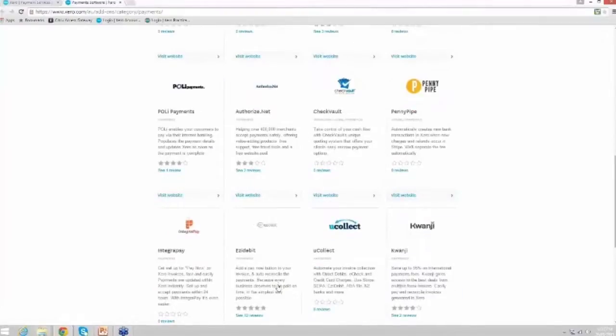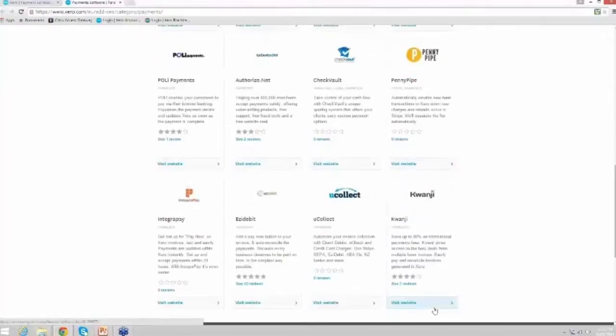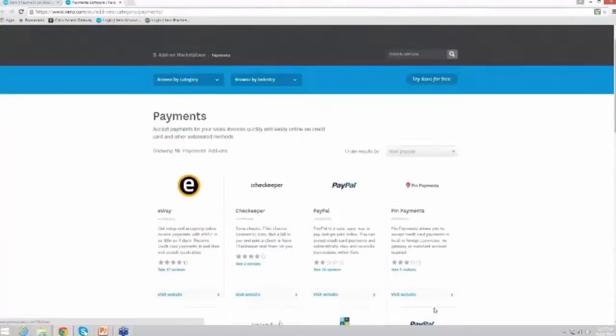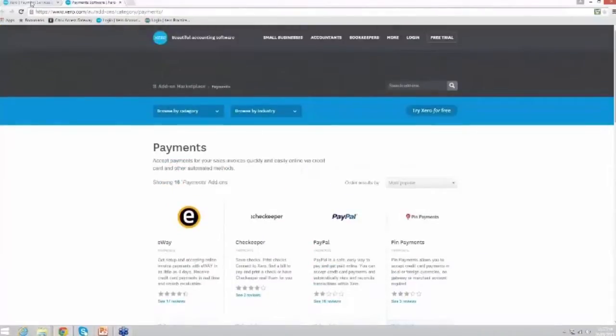EasyDebit is the other one. So EasyDebit's an Australian company. I think it's owned by PayPal now, but it is an Australian company to start with. So it's a matter of working out from each of these add-ons which one suits you.